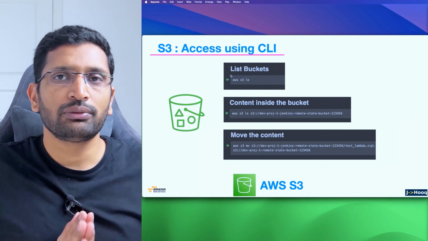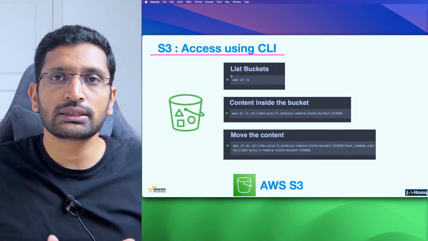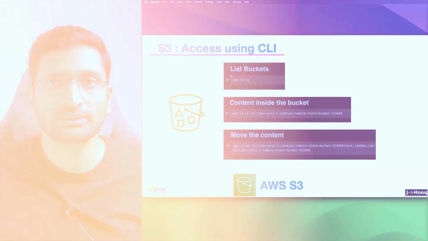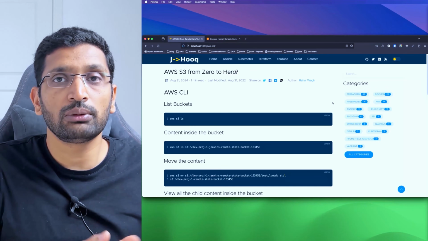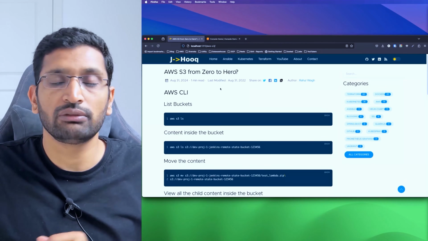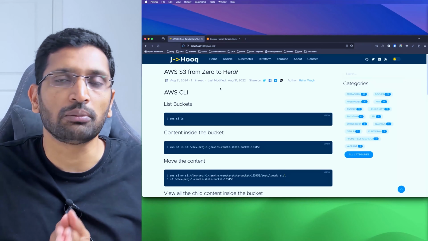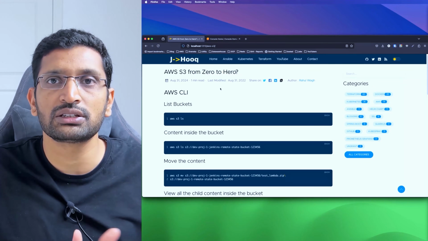And in this topic, we are going to take a look at the AWS CLI and how we can access our S3 bucket using AWS CLI commands. All of the commands which we are going to see in this session are going to be available on my blog. Here you can see the blog post link, which I will publish and post in the description section. You can copy those commands from that blog post, so you don't need to worry about where to fetch these commands.